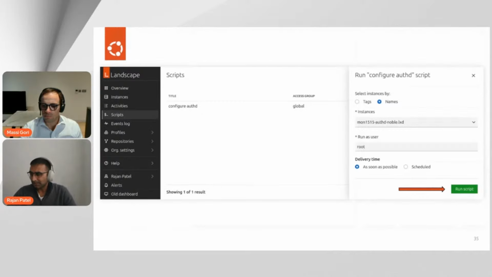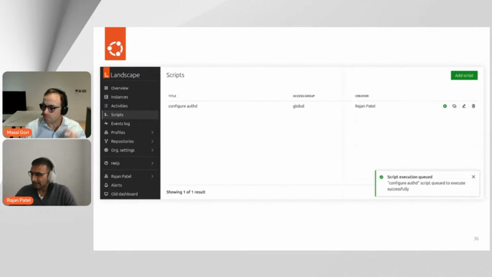So next, you have the option to run this Configure Authd script, and you can run it across your entire estate, or you can target a specific machine. You can target by tags or by names. So you have an option to have sweeping coverage across your entire estate, or target your estate by specific cross sections of machines. Once you've chosen where you want to run the script and you've queued up the script, you have to sit back and wait for the execution to complete.